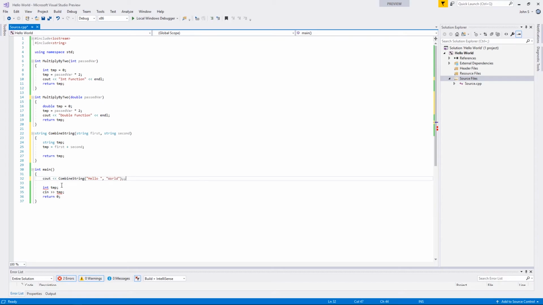So notice that I put a space in between here. If we didn't put a space, it would just be hello world all smushed together, but to make this print better, we'll do that. So again, notice that we pass two separate strings. These are two separate strings, and if we run it by pressing F5 or clicking the local Windows debugger up at the top, what we should get is one single output string, which is hello world.